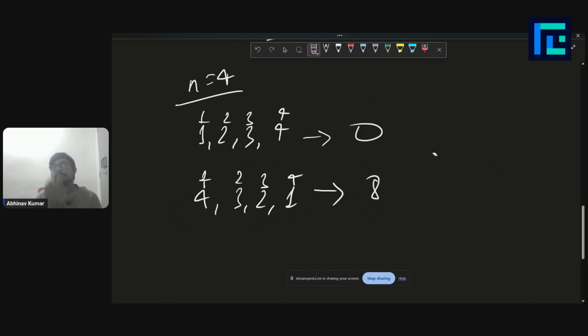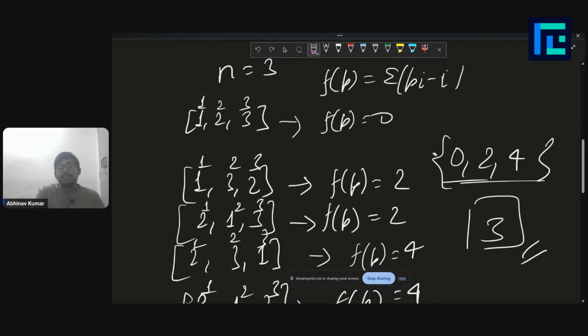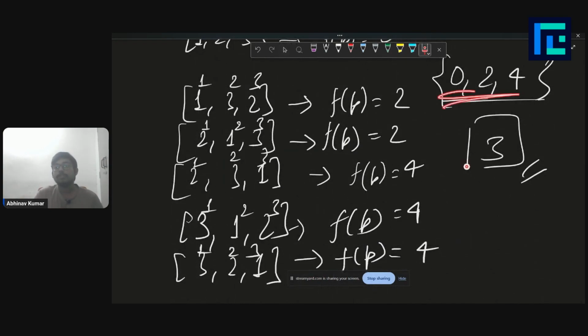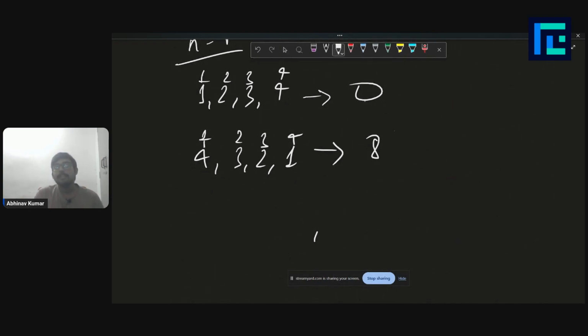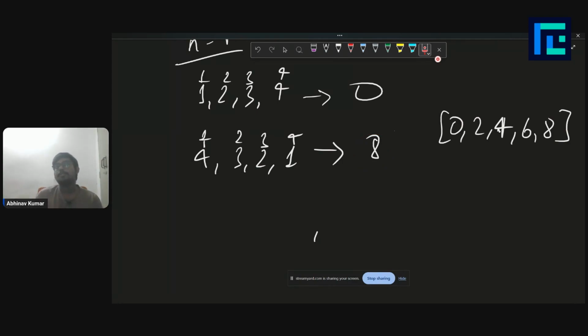Just by looking at the examples, you can understand what we are getting. For n equal to 3 you got 0, 2, 4. For n equal to 2, what did we get? You got 0 and 2: 2 was the maximum, and you got 0. So 0, 2 here, and 0, 2, 4. For n equal to 4, just by analyzing you would understand that these would be the unique values. Why? Because 8 is the maximum value, 0 is the minimum, and you can make all even values from the minimum up till the maximum value of 8.